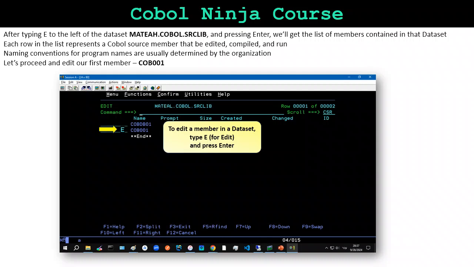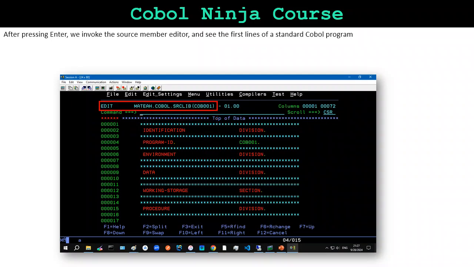To edit a member in a dataset, we'll type E for edit and press Enter. After pressing Enter, we invoke the source member editor and see the first lines of a standard COBOL program. The edit codes are typed on the left of each line. We'll go through all of them soon.